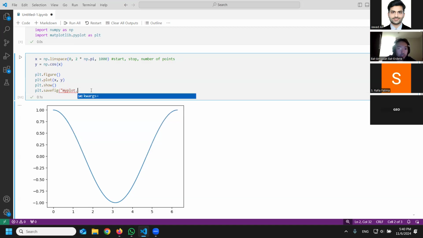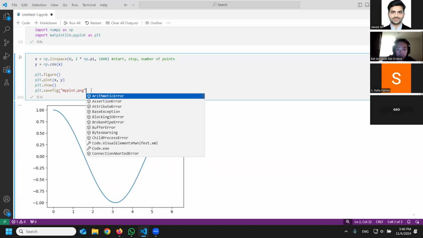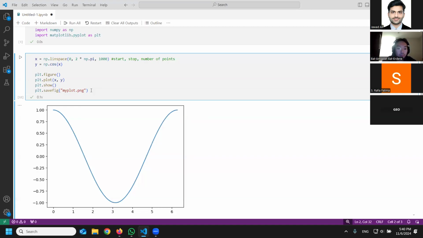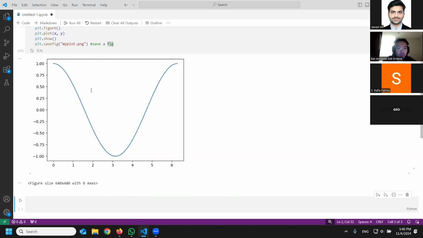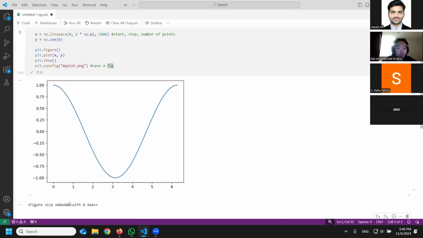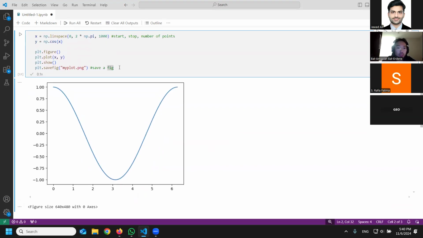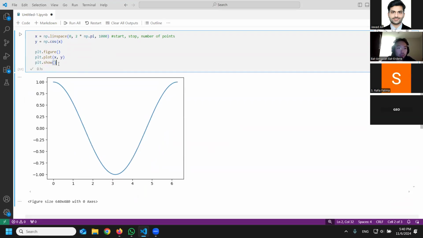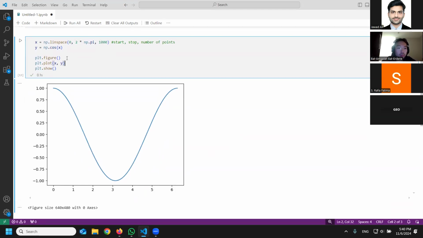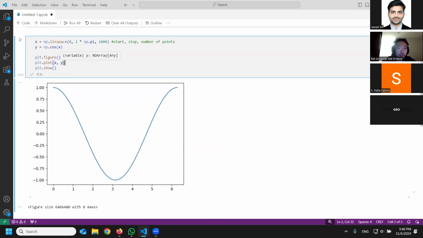But check this yourself. You can save the figure, and it will be saved in the folder that you're running your Jupyter Notebook. Okay, so what else can we do is we can modify how the plot looks. So for example, let's just decrease the number of points so it's a bit easier to see.